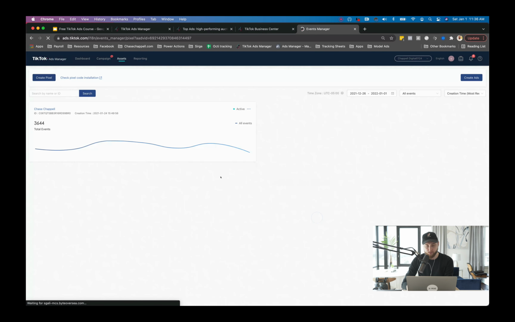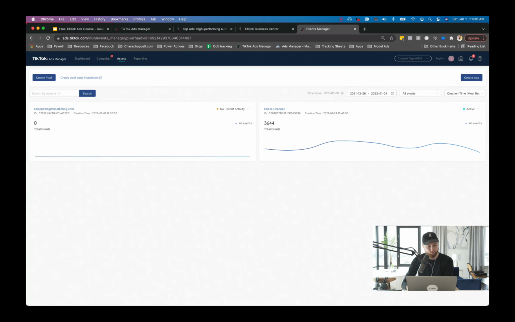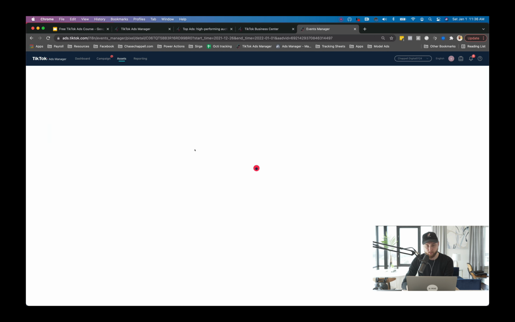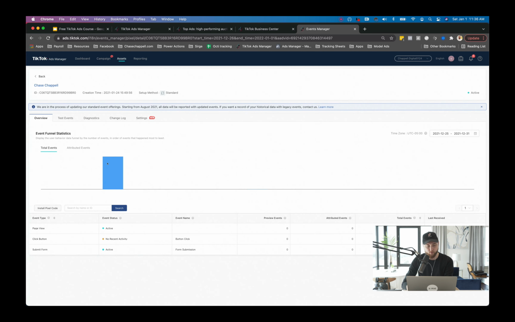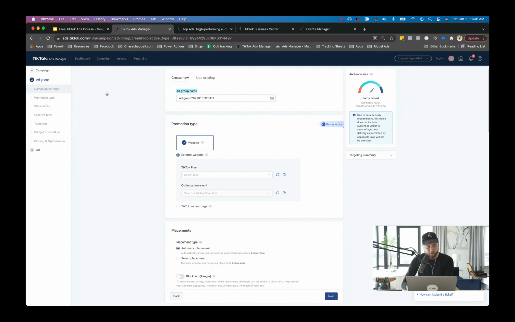But we've already installed ours, so after you've completed the steps, you'll see that your TikTok Pixel is installed, and it'll give you some events. And once you start seeing those events, you'll know if it's working or not. Then we'll come back to our actual campaigns, and we'll choose our pixel. We'll choose the event that we're optimizing for.